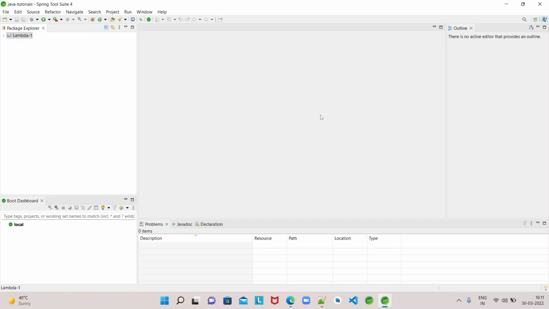Basically, Lambda expressions are introduced in Java 8 to enable the functional programming concepts in Java programming language. Since many years, we have seen that Java is an object-oriented programming language. Whenever we design or develop anything in Java, we always think or design around the classes, objects, nouns, verbs, and all, right?